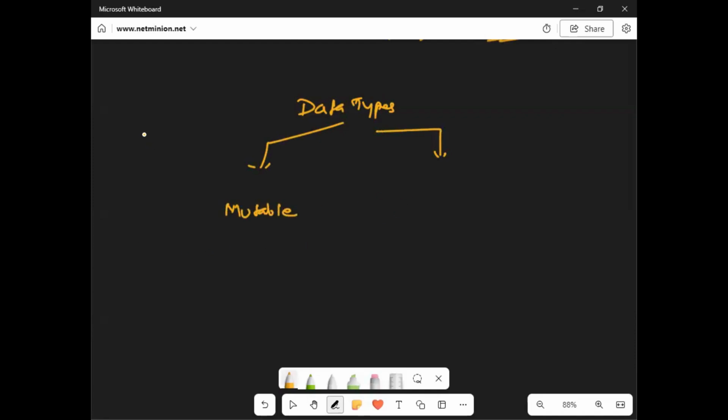Mutable, just try to understand it like this. There is a radio which is just playing some songs, and there is a mute button. So you can mute it. You have the control on it, right? And the second is immutable, meaning you don't have control.